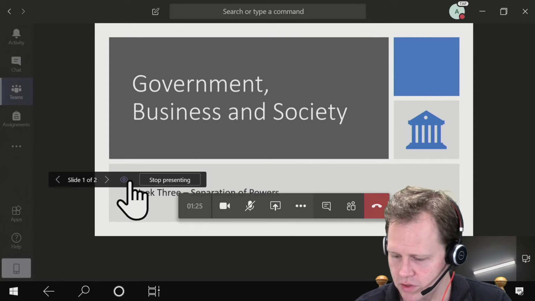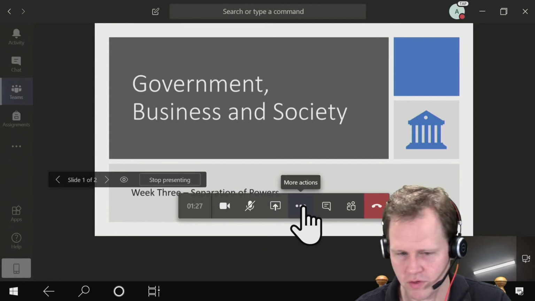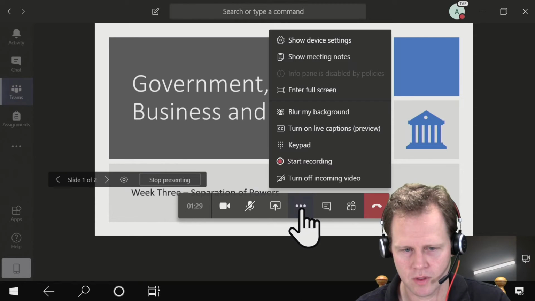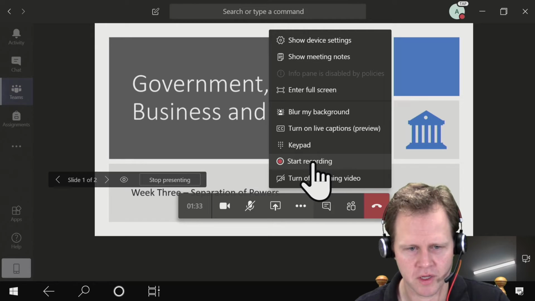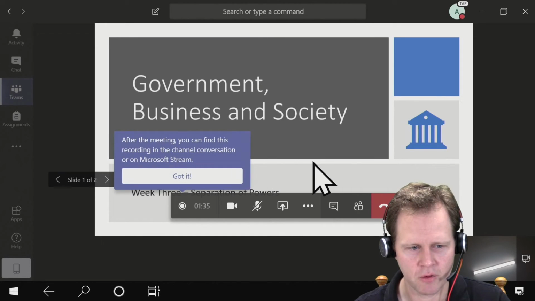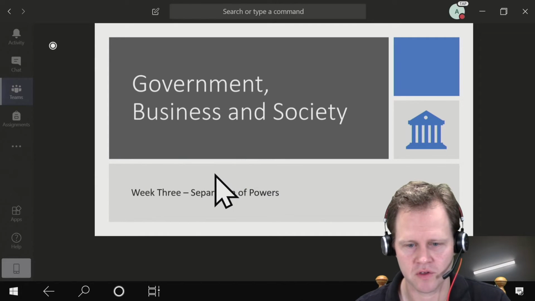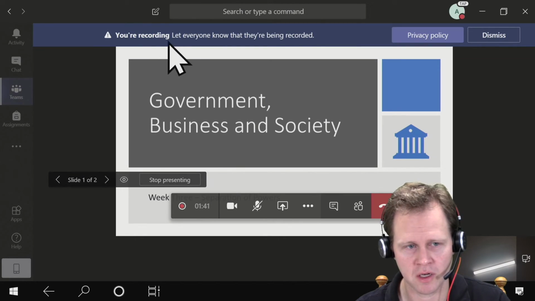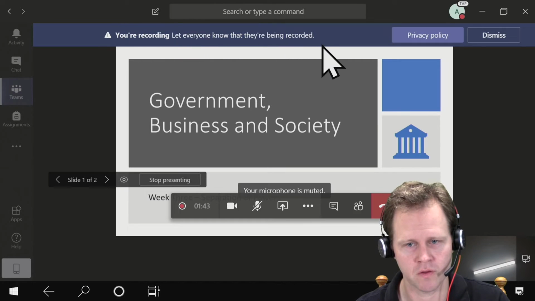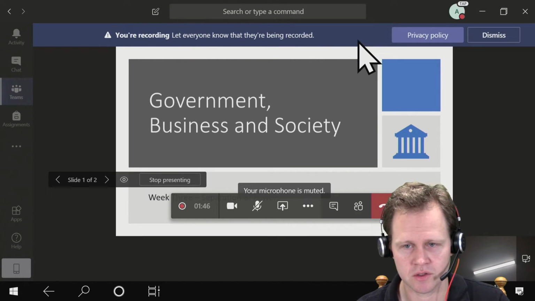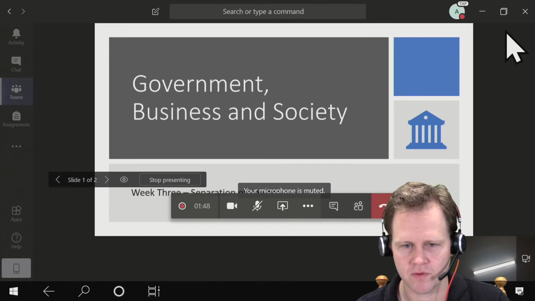I'm just going to click on the three ellipses here, the More Actions button. And you can see here we've got a few options. So Start Recording is one of them. So I'm going to hit Start Recording. And that will basically start the recording of the session. It's always great to just make sure you tell your students that you are recording the session. They'll get a little bar across the top saying that they're being recorded as well, so you can't avoid telling them. I'm just going to dismiss that for now.